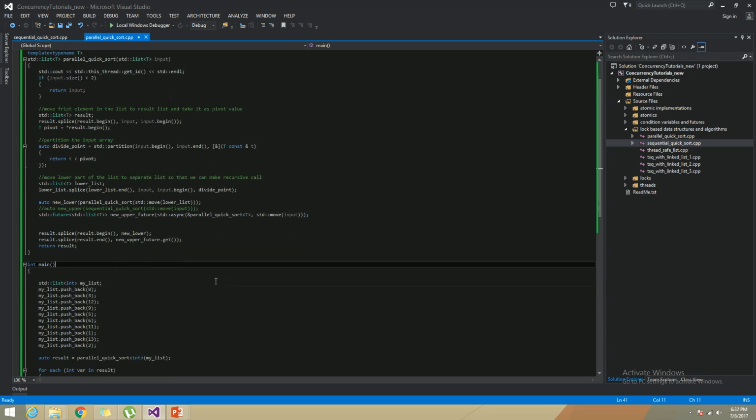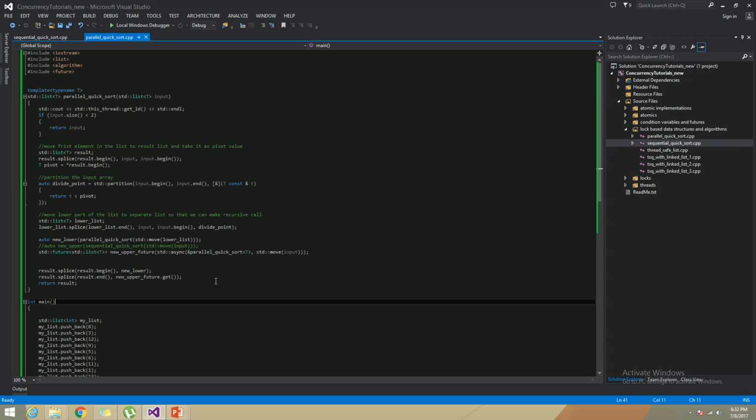So now you can see how easy it is to implement the parallel version of Quicksort if we have the proper sequential version. So that's it for this video. I hope you understand the concept of parallel Quicksort.